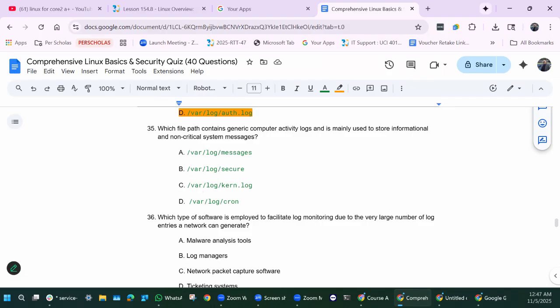35. We're getting to the end, guys. Which file path contains generic computer activity logs? What are we looking for? Activity logs, which is mainly used to store informational and non-critical system messages. Would that be the var log messages, var log secure, var log kern.log, or is the var log cron?